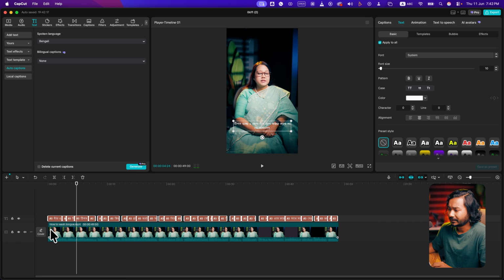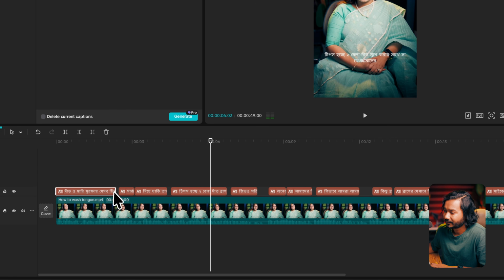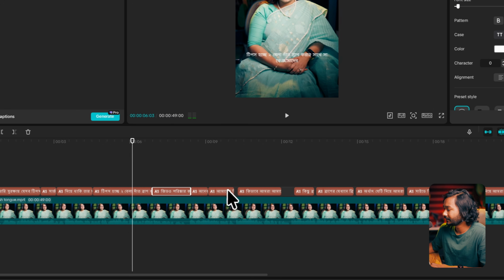So let's format the caption. If you zoom into the timeline, you can see there are some space. You can just extend the caption duration just like that.